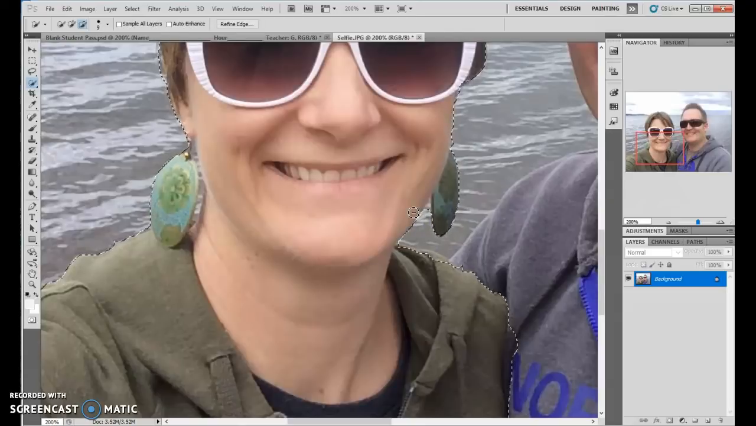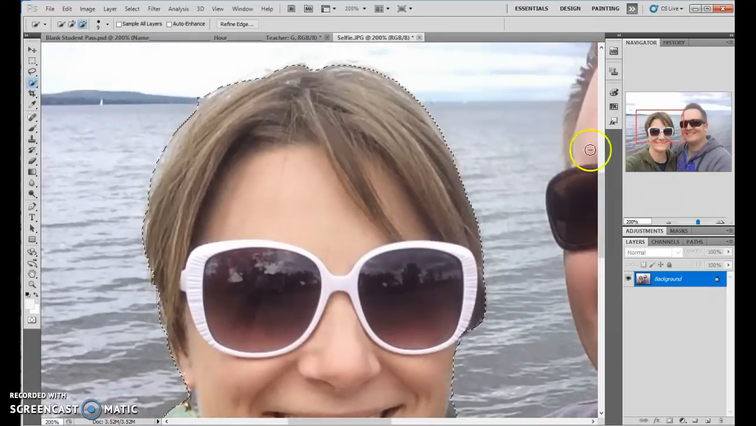Yeah, good enough. If I want to shrink down the selection tool, if you use your brackets on your keyboard, the brackets are to the right of the letter P. You can shrink it down or you can increase the size. But don't get too picky. As long as you get most of your stuff, you're fine.